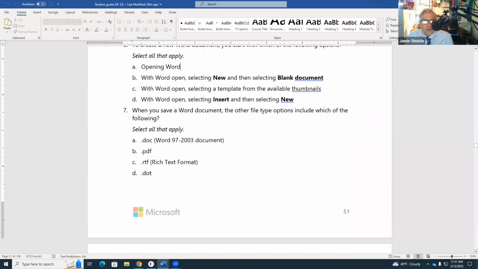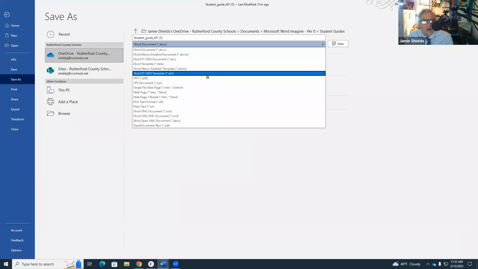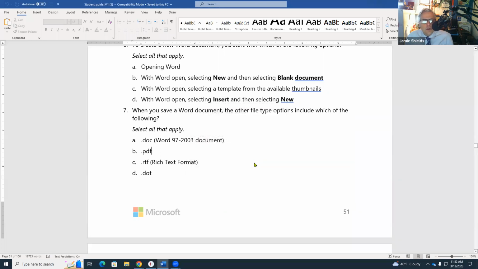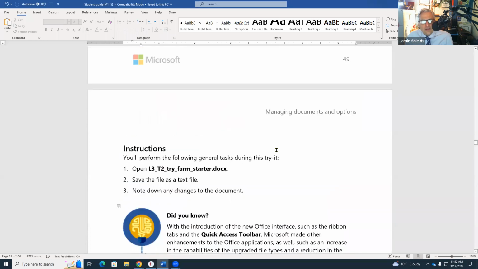Number 7, when you save a Word document, the other file type options include which of the following? Well, we know it's Doc. That's the old school, 97. PDF or RTF. Sorry. All of these are correct. I'll say you guys, I'm talking about these up here. Oh, okay. What happens when I push that button? Oh, a lot of stuff does that. It's just because it's an older version of Word. So some of the things aren't supported. It's very similar.